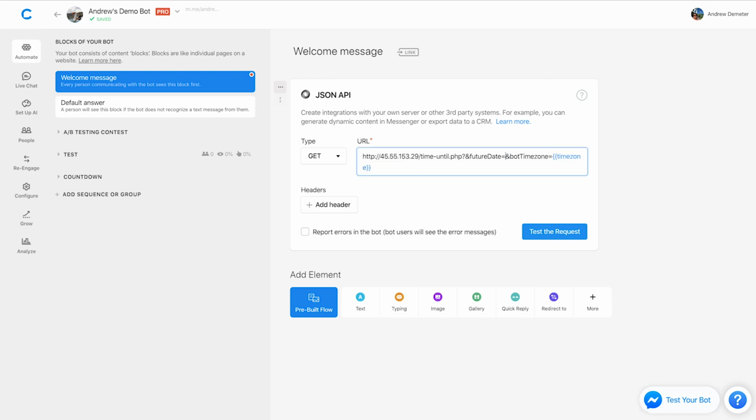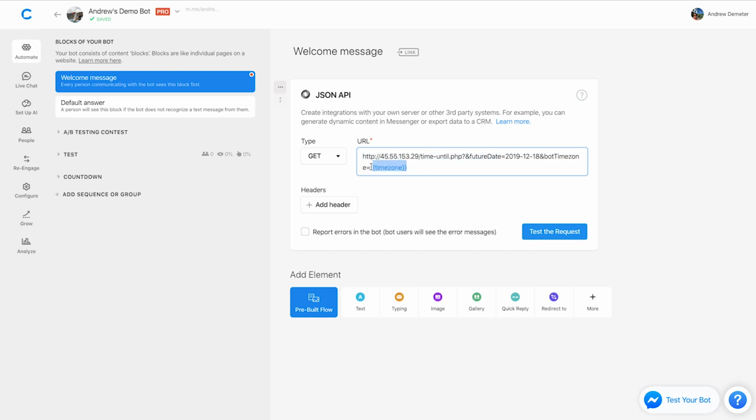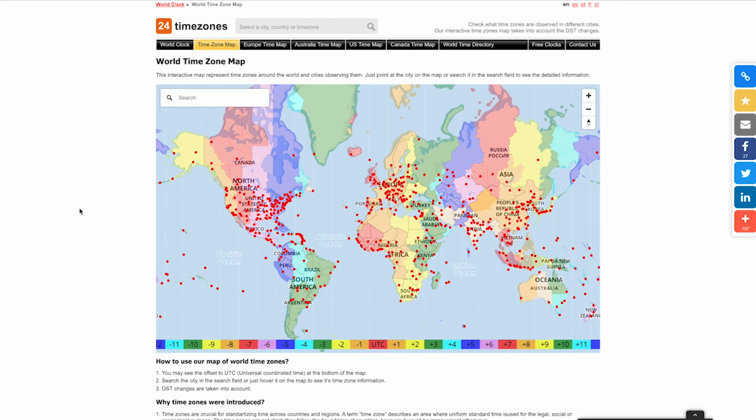In my case, that value will be, let me repaste this in. In this case, my value is going to be -4. That's my time zone being in Washington, D.C. If you want to find out what your value is, you can go to this world time zone map. I'll put a resource to this in the description, and then you can find out what that would be.